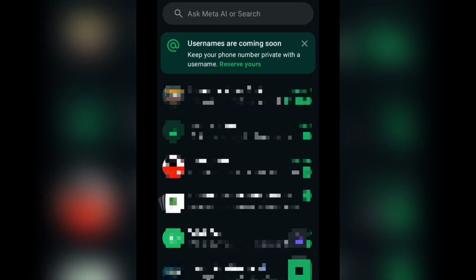So you can share your WhatsApp username with a user so they can search for you instead of sharing your phone number. So it is a good move to protect your privacy. In this video I'm going to show you how you can reserve a username on WhatsApp.